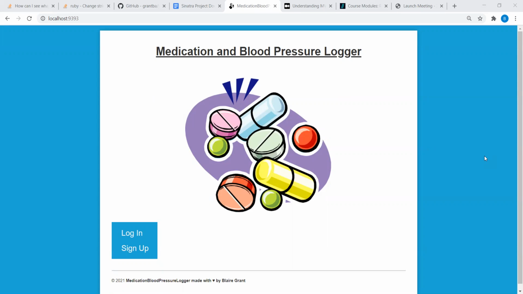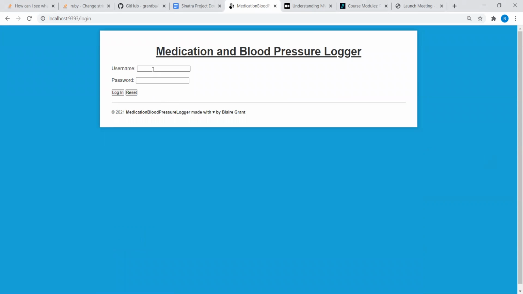This is a Sinatra application, and I chose to do a medication and blood pressure logger. So from the main page, you have the option to either sign up or log in. I've created an account for demonstration purposes, so I'll use that.